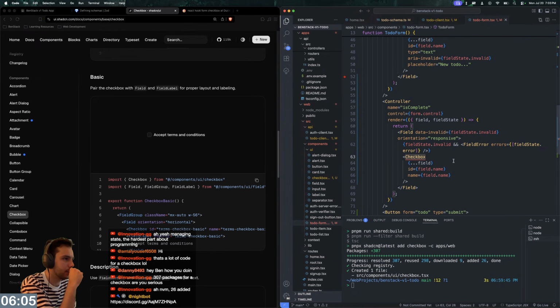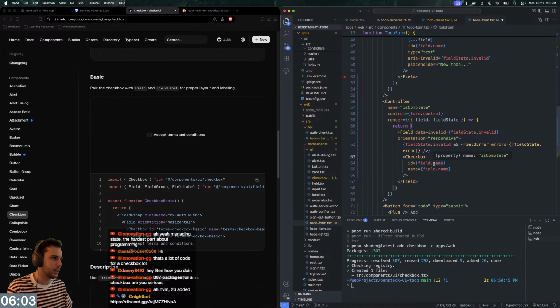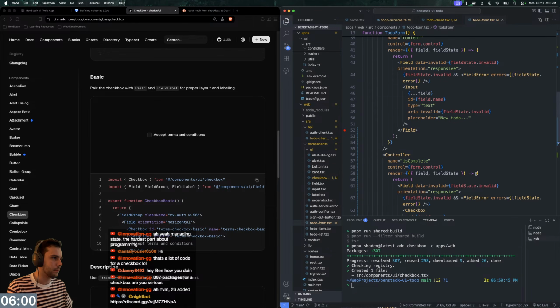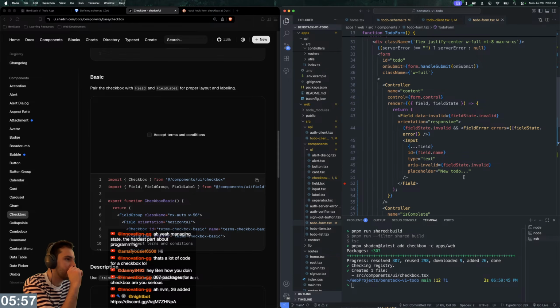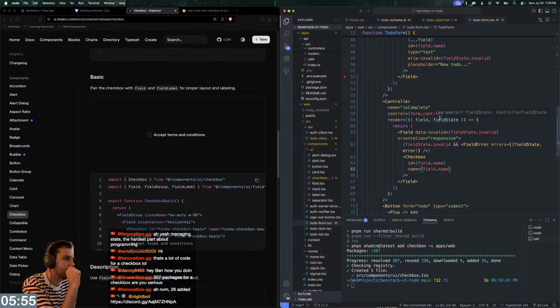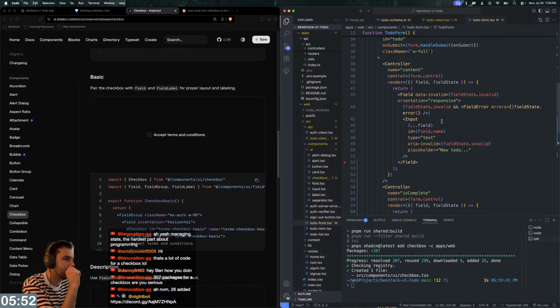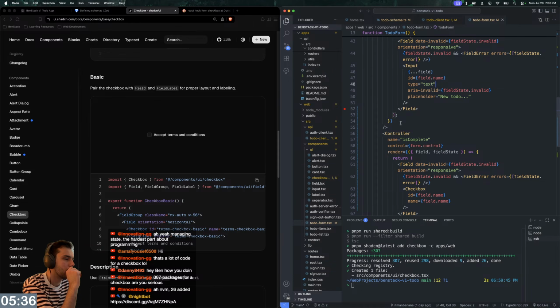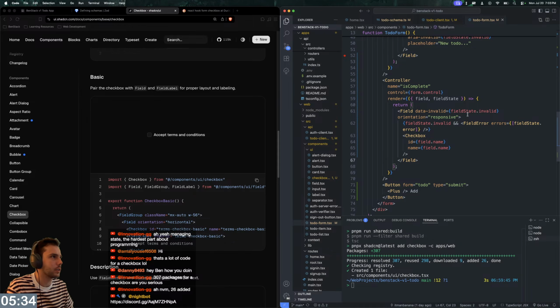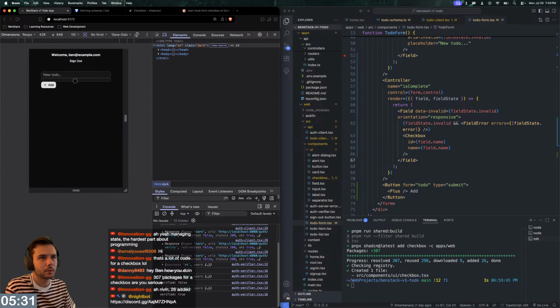I just don't know why this is. It's because of this field. So if I remove this, this should fix it. Yeah. But then it can't set the state here. So field state. Maybe it can. Maybe that is fine, actually. Let's see. Oh, and our checkbox is all screwed up here.